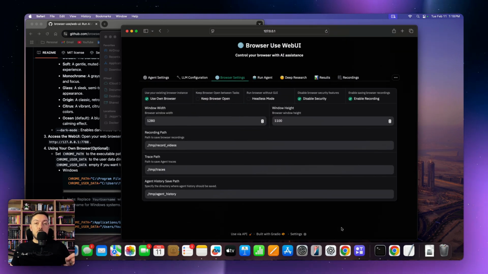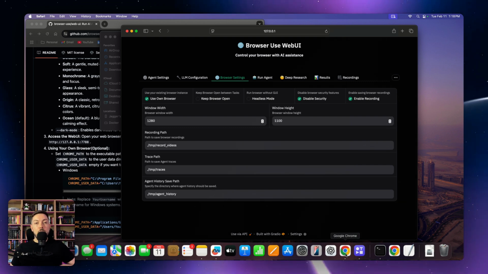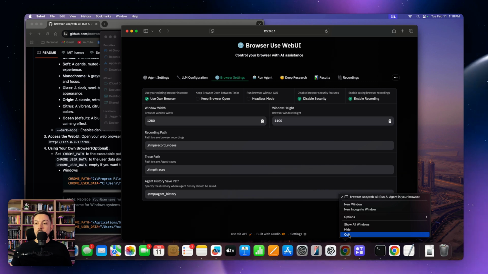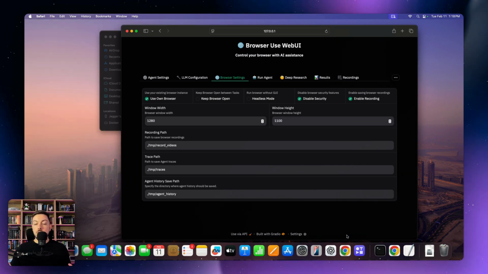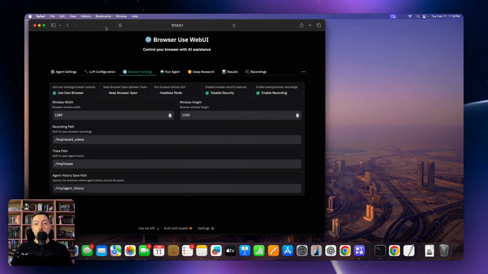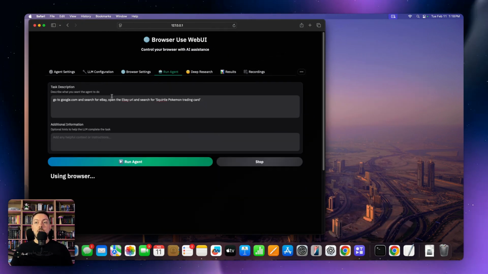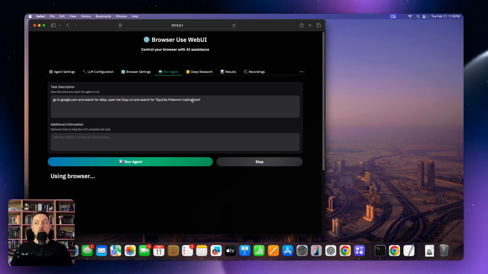One last step that you need to do, which is quite important, is keep Google Chrome completely closed. In this case, you can still see I've got it up and running because I was showing you the GitHub page. We're going to quit out of that. So it's closed, we need it to be closed. So we've got Safari up and running, and it's on use your own browser. And we've got go to Google, search for eBay, open eBay, search for Squirtle Pokemon trading card.